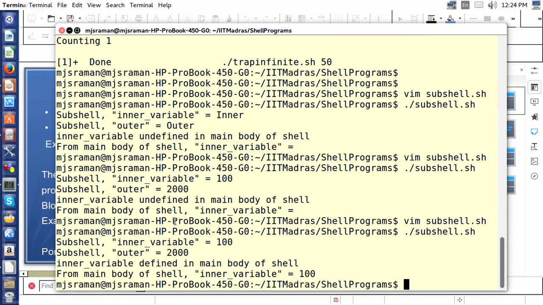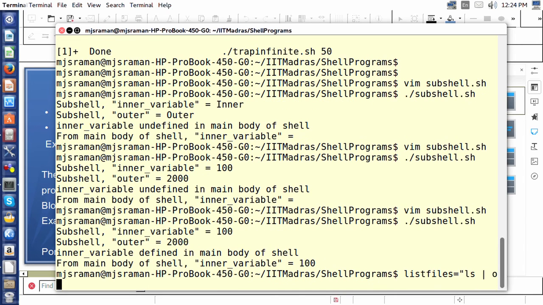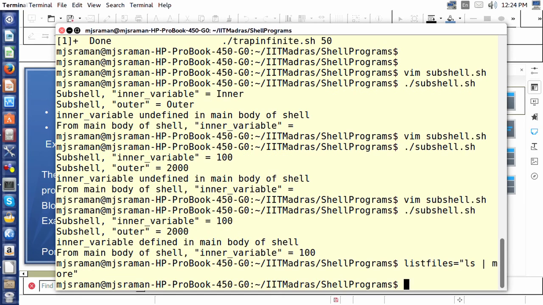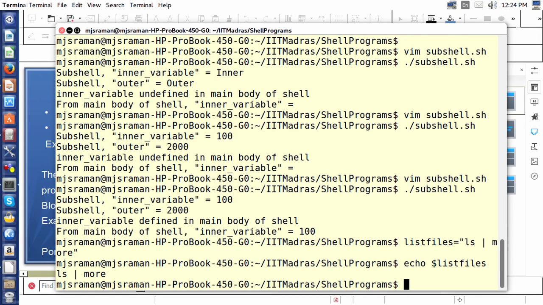Okay. So, I will go ahead and say list files is equal to, let me put it as ls pipe more, okay, and I say echo dollar list files. So, it essentially tells you echo dollar list files. Now, suppose I just want to run this, let us see what happens if I want to run this.